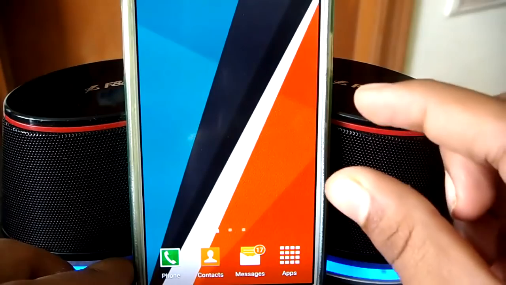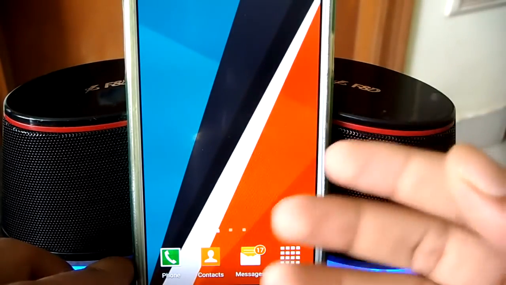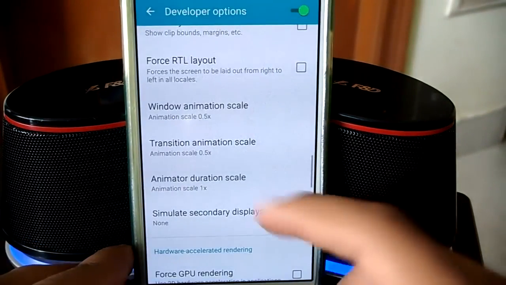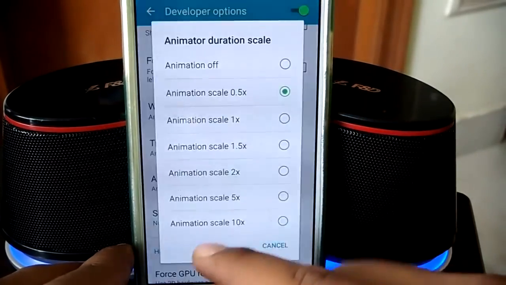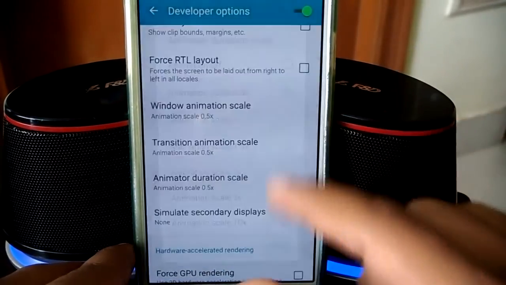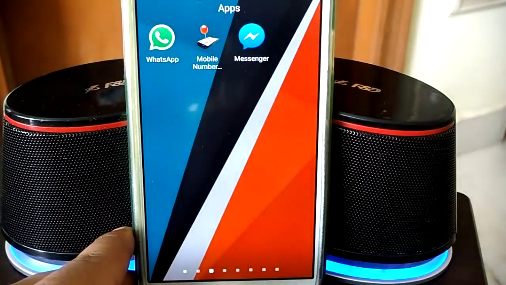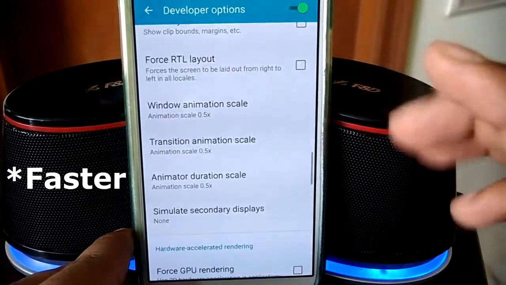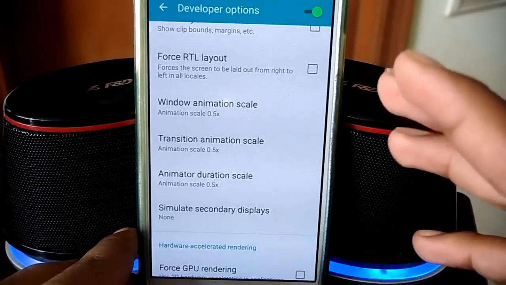But still there is some lag over here because we are having a transition between two pages, so it will be a little bit laggy. But let's go back again and change it to 0.5, and animation duration scale is also 0.5, and now you can see the entire system is too snappy. Changing between apps and everything is snappy, and it's a little bit faster because the animations are shorter, due to which switching between apps and changing places will be pretty much fast, right?